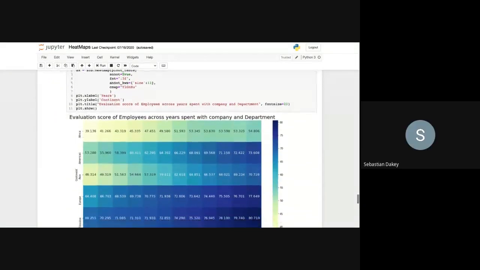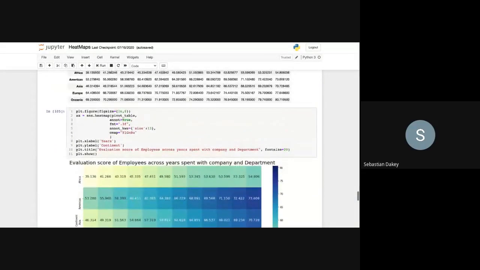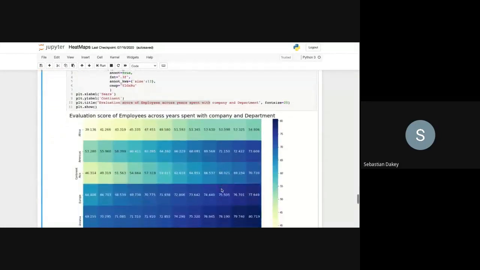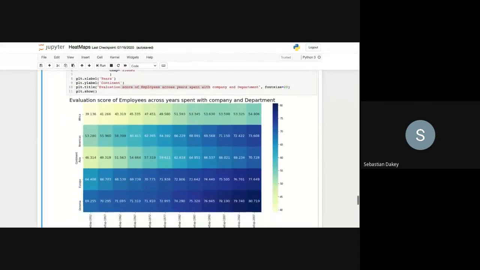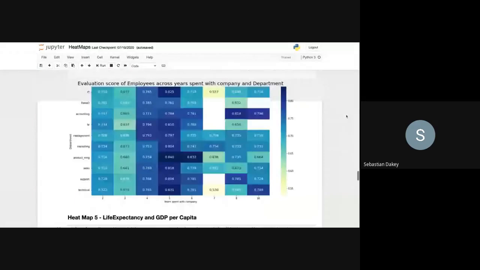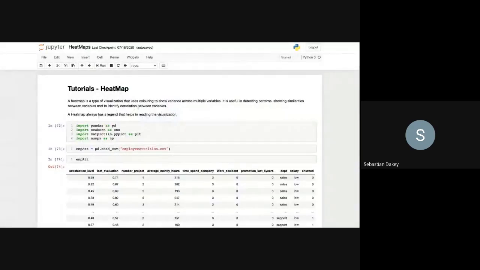Okay, so let me use the life expectancy, to demonstrate how powerful the heat map is. In the start of the tutorial, we said heat map is a type of visualization that uses coloring to show variance across multiple variables. It is useful in detecting patterns, showing similarities between variables, and identifying correlation between variables.